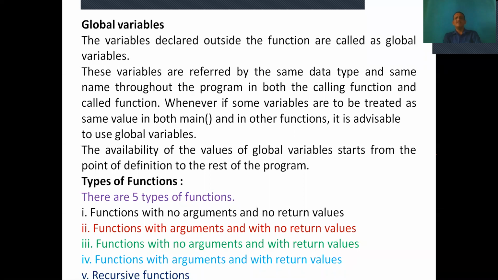The life or scope of a local variable is confined to only that function, whereas the scope or life of a global variable is throughout the entire program. The variables can be used in the whole program. That is the advantage of global variables.